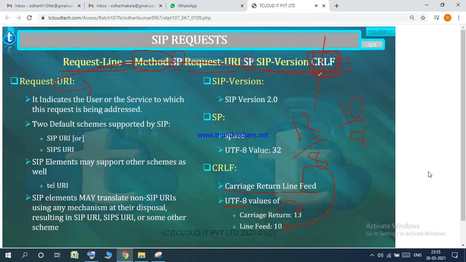Because it is a text-based protocol, everything is designed in the form of text. Everything is ABCDs and textual information that is present in SIP. We'll understand the meaning of that once we start studying log analysis on SIP protocols. So we'll be able to see that part. We'll look into it.